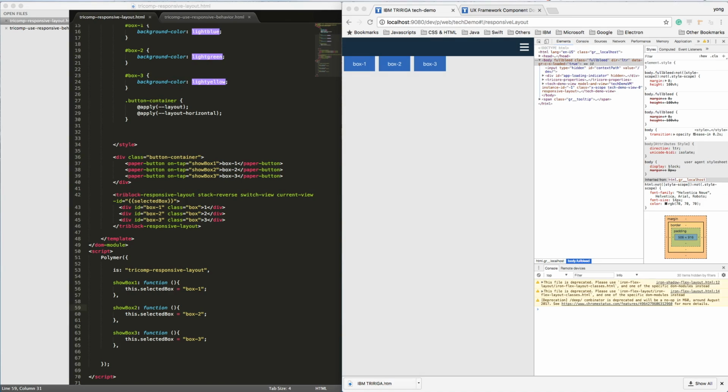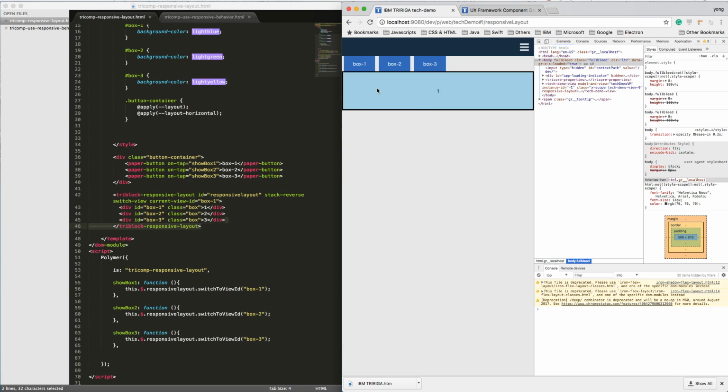So let's go with our second approach, which is using switch to view ID. In this case, let's by default set current view ID to box1. Also give triblock-responsive-layout an ID so we can call its method. In the method, let's keep the method name, but use switch to view ID instead of the data binding. Now, if I refresh, by default the current view ID is box1, and then if we click on a different button, it will invoke switch to view ID, passing the child ID that we want to display.